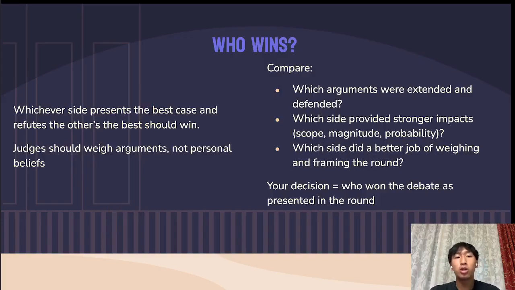Some things that you should compare to see who wins is, first of all, which arguments were extended and defended. Once an argument is introduced to the round, it may be countered. However, the side that introduces this argument should do work to extend it, which basically means that if the argument isn't responded to, they have to bring it up again to ensure that they still have access to the impacts of this argument. And then also defend it.